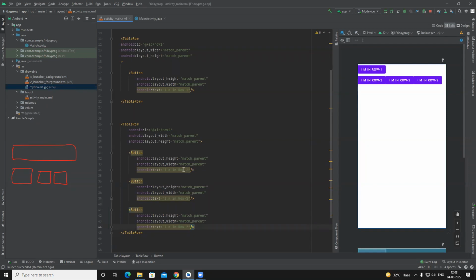I'm in row 2, so I'm in row 2 and I am at button 1, so say B1 in row 2, and here let's say B2 in row 2 and here say B3 in row 2. Now I hope you can see to the right side.